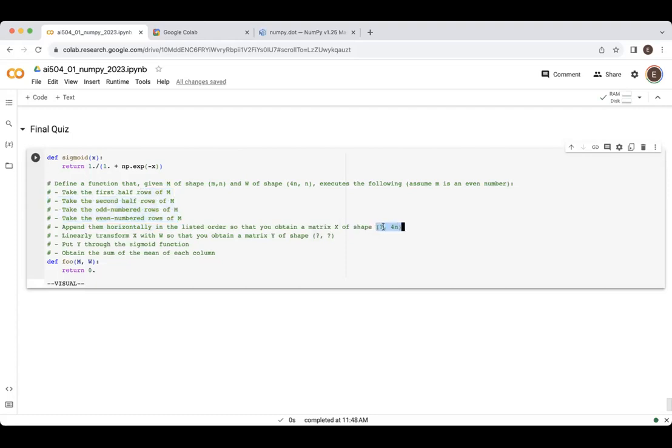So, what would this question mark be? Think about it so that you can solve this problem more easily. Then linearly transform X, meaning multiplication. You multiply X with W, linearly transforming X with W, so that you obtain a matrix Y of shape something by something. So you can fill in the blanks here.